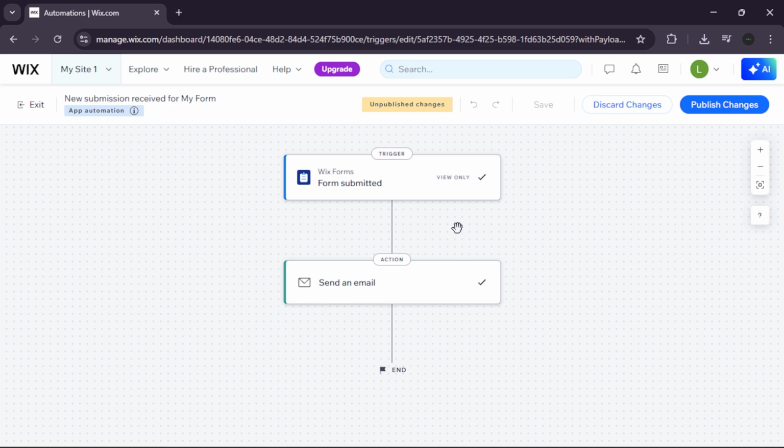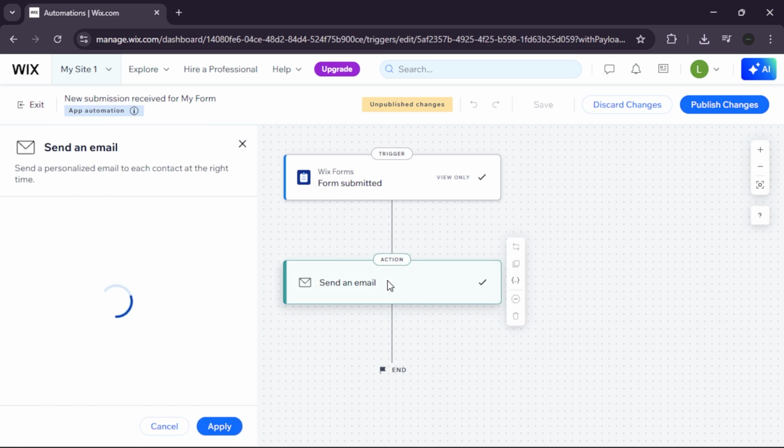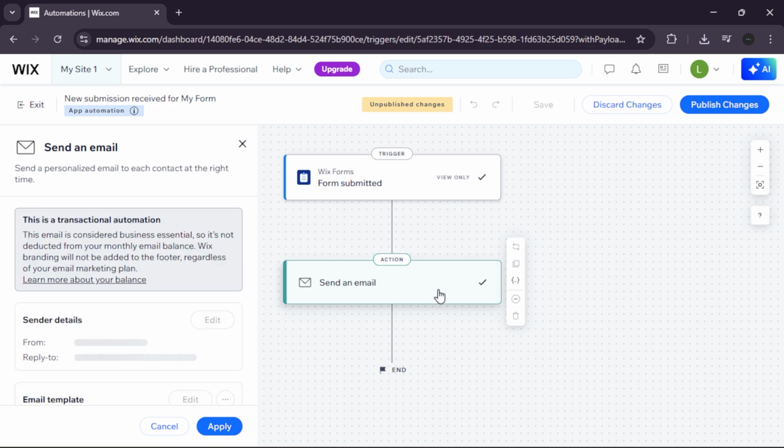In 2026, Wix uses a trigger and action workflow. By clicking Edit, you are opening the sequence. This is where you decide exactly what happens behind the scenes. If you want the email to go to your sales team and also trigger a thank you message to the customer, this is the exact screen where those instructions are stored.